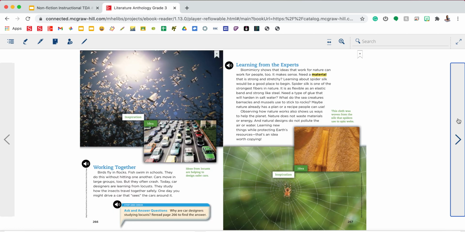Working together. Birds fly in flocks. Fish swim in schools. They do this without hitting one another. Cars move in large groups too, but they often crash. Today, car designers are learning from locusts. They study how the insects travel together safely. One day, you might drive a car that sees the cars around it.